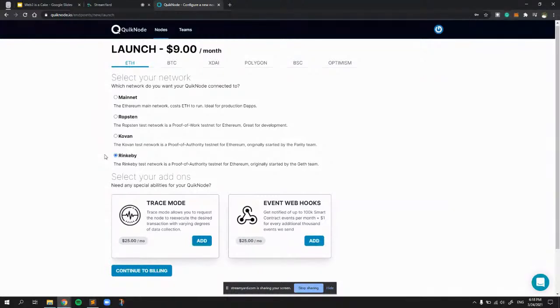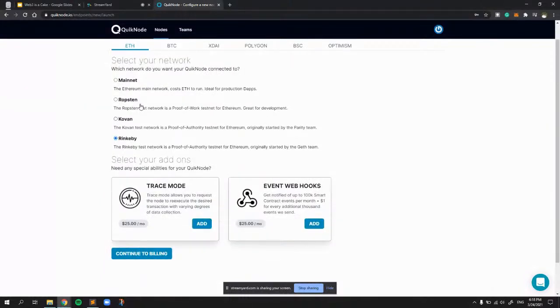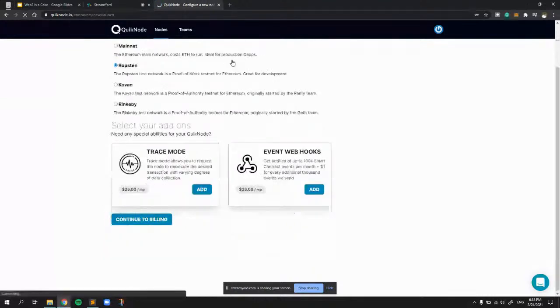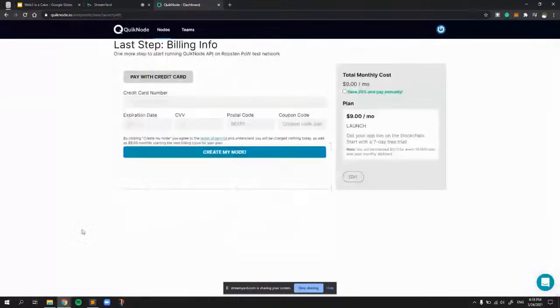Then you can select your network. Let's say we selected Ropsten, and then we can continue to billing. You can enter your payment details and then simply create a node. You won't be charged anything for the first 7 days, but we require payment details for safeguarding our platform, to keep the spammers away and everything like that.